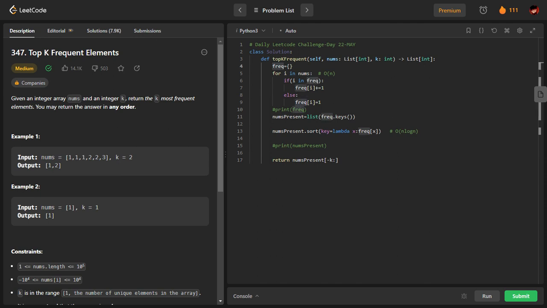I'm creating a dictionary called frequency. Whenever I say dictionary, it basically means a mapping, a mapping between key and value pairs. I will print and show you as well. So what I'm doing is going through my nums array, and I take each of the elements, represented by i.